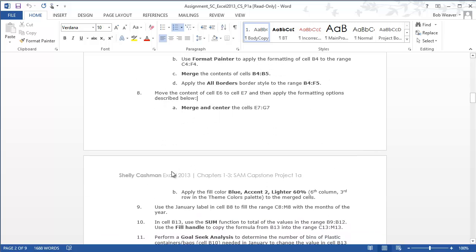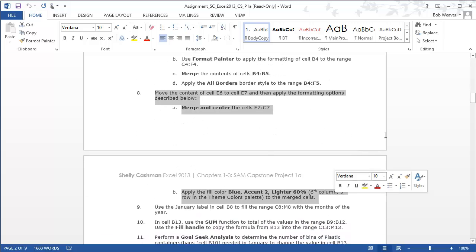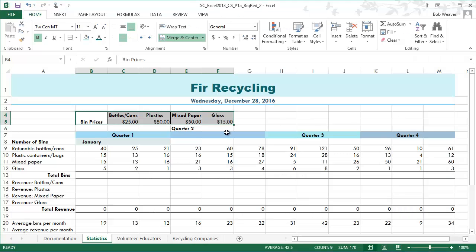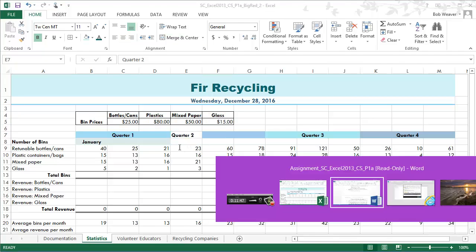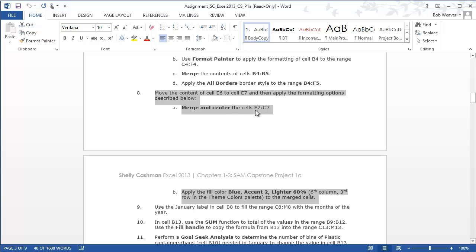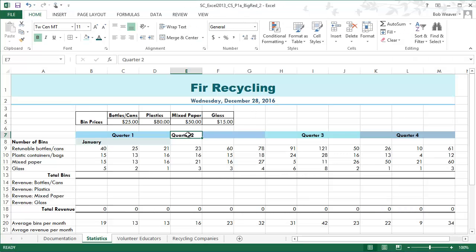Step 8. Move the content of cell E6 to cell E7 and then apply the formatting options described below. So move E6 to E7. Let me do that first. Here's E6. I'm going to move it down to E7. And then I'm going to merge and center E7, G7.